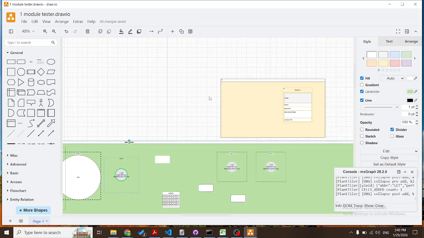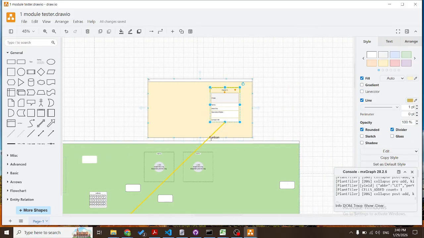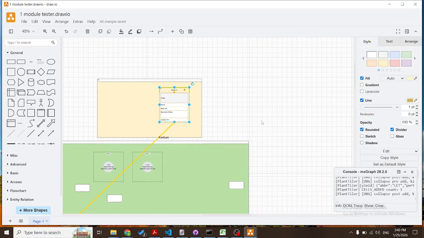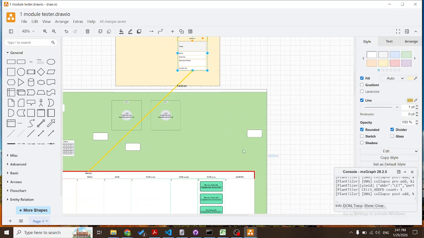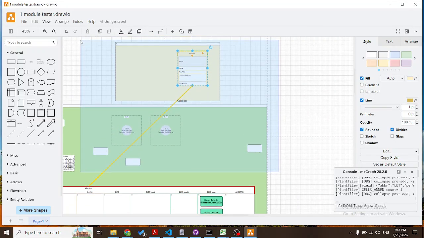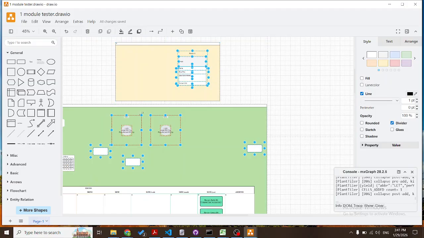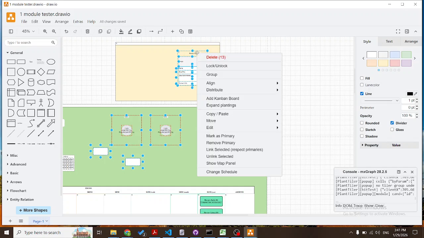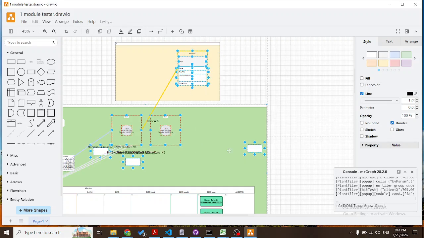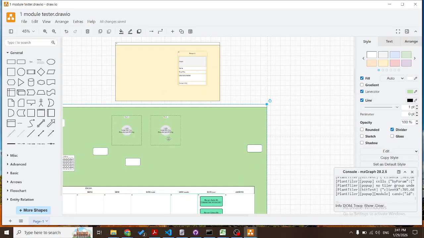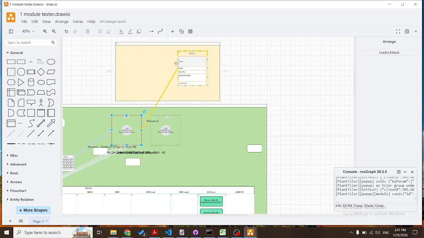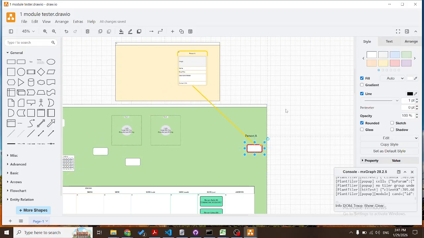Oh yeah. Now, primary does something very interesting. So let's say we have all of these and we want to link them, right? But we don't want these all linking to each other. We want these to just be linked to this person. Now this person is set as a primary, and what that does is you do link selected respecting primaries, and now they all only link to this one instead of linking all to each other, which can speed things up a lot.